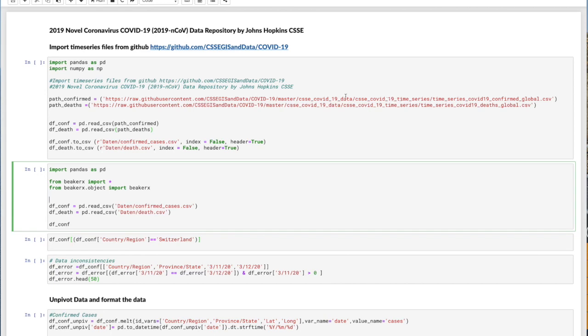The questions that I wanted to answer were: how will the spread develop in the next 7 days? And do we see already an effect of the lockdown in the different countries? To answer these questions, I need some data.